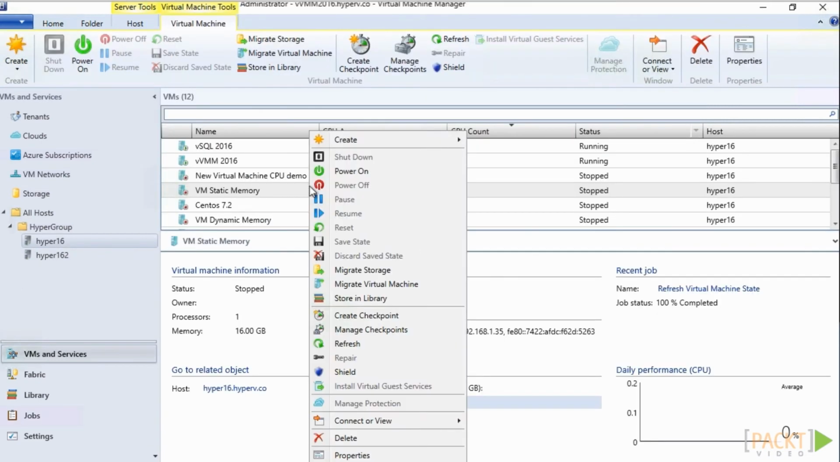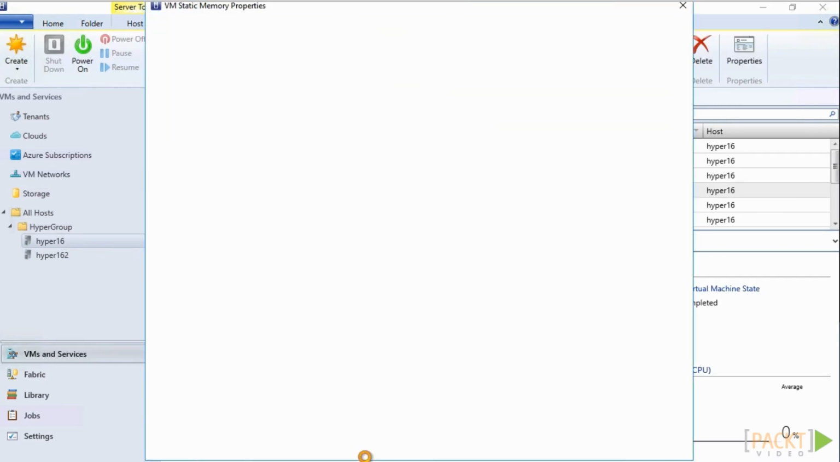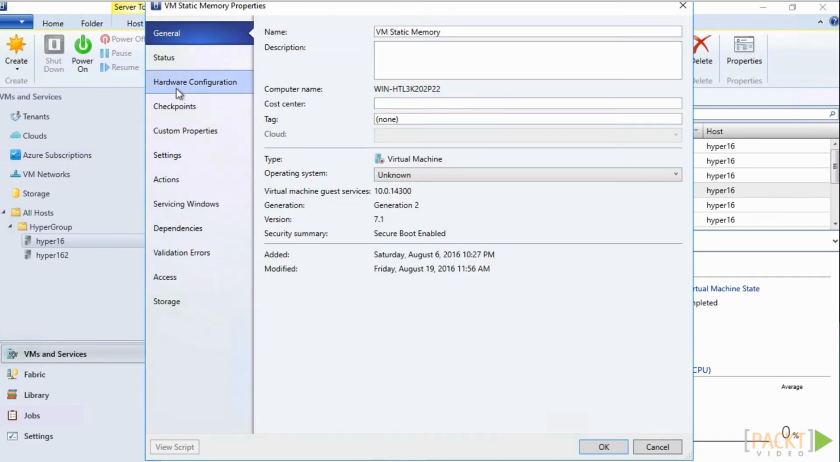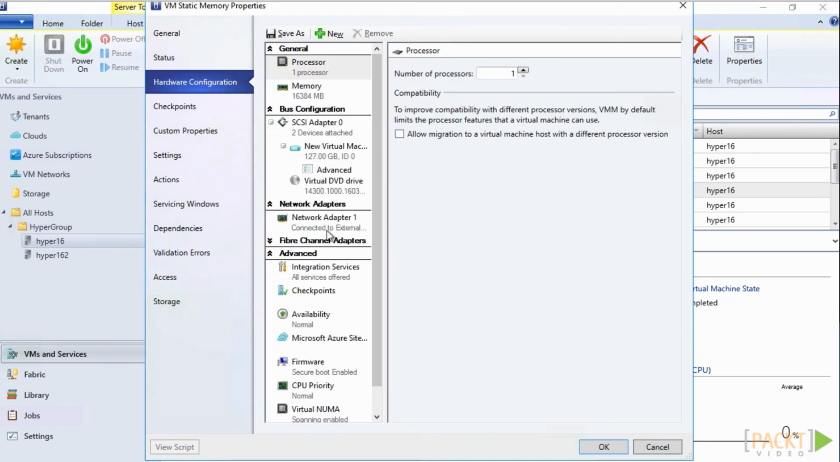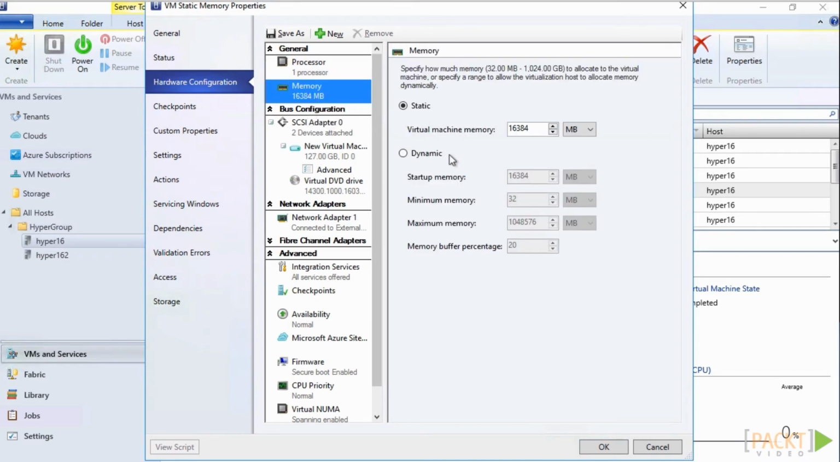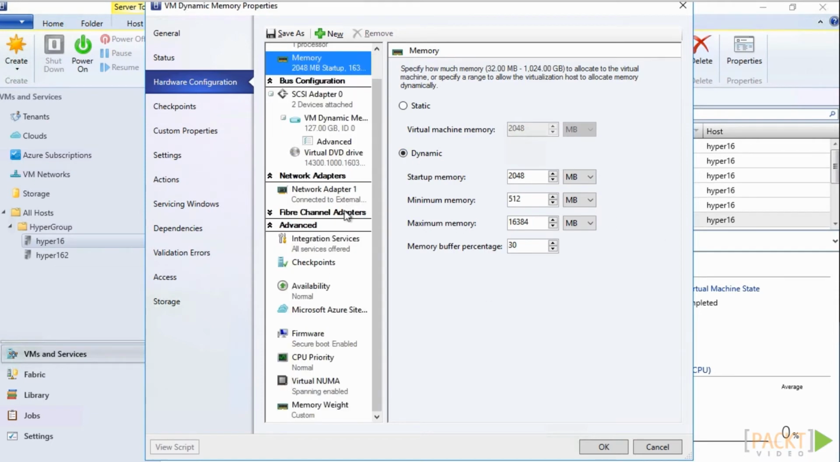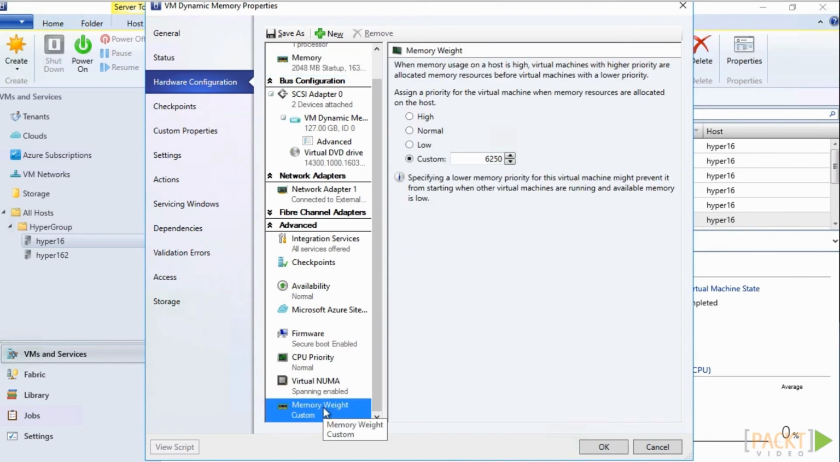Memory configuration changes can be made for either static or dynamic memory virtual machines after they've been initially created by opening up the property page for the virtual machine, selecting hardware configuration, then memory. Memory weighting is configured in a different place in VMM. If you scroll down to the bottom of the Hardware Properties section, you can find it there.